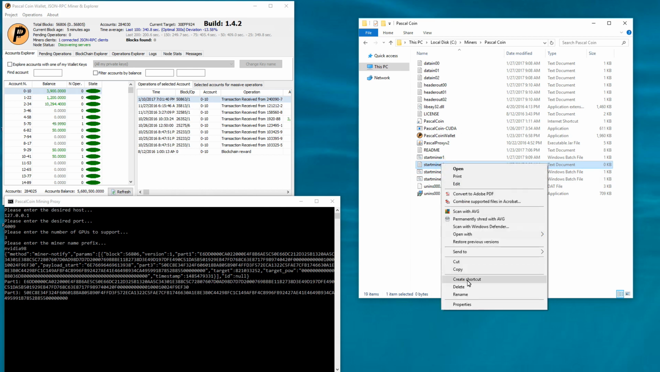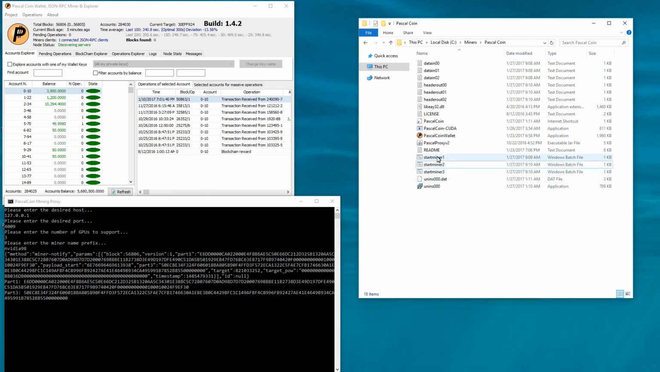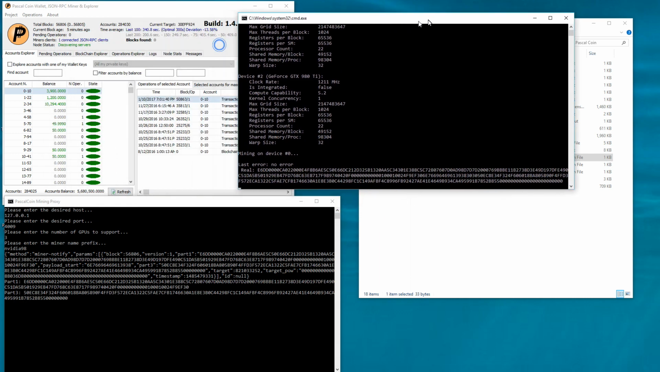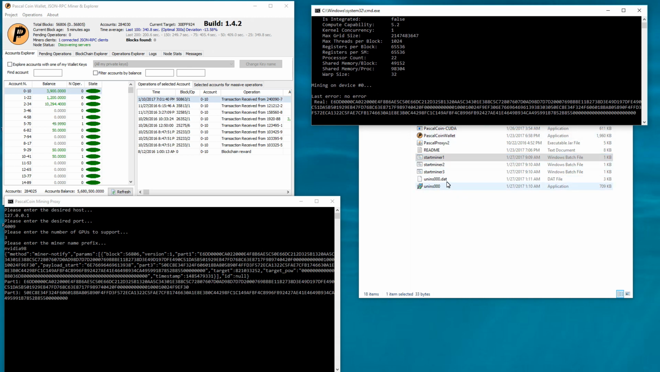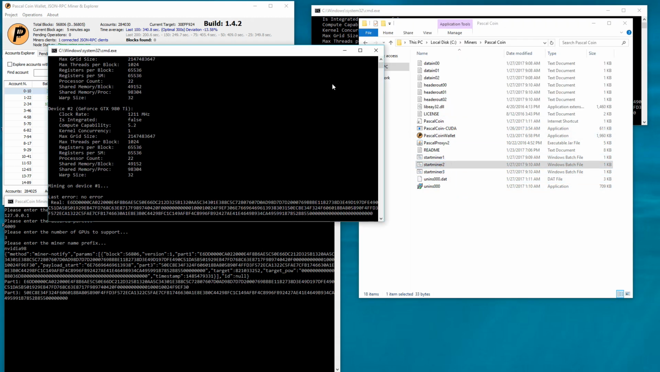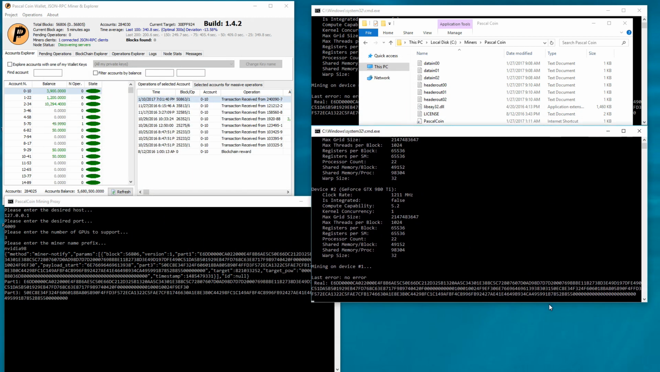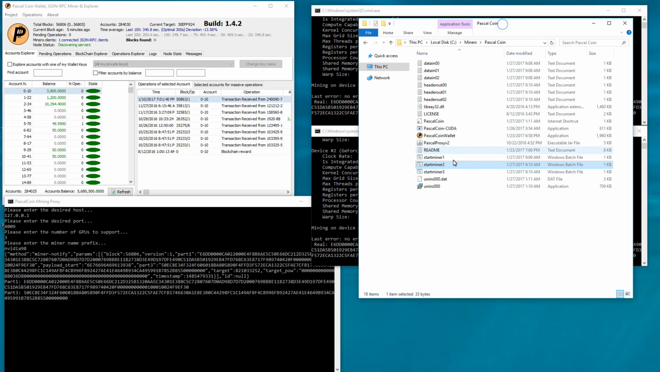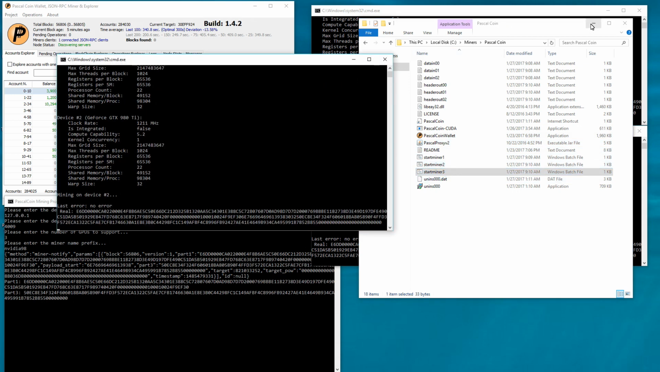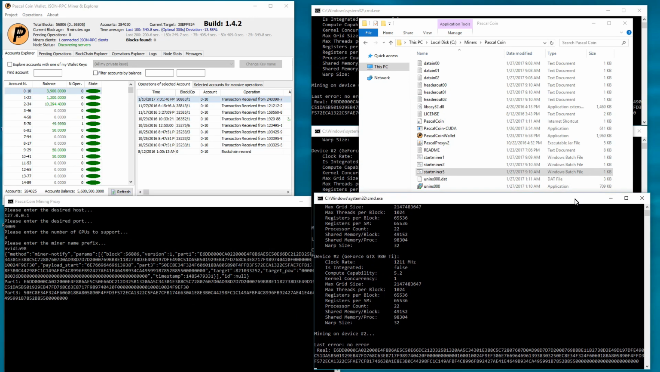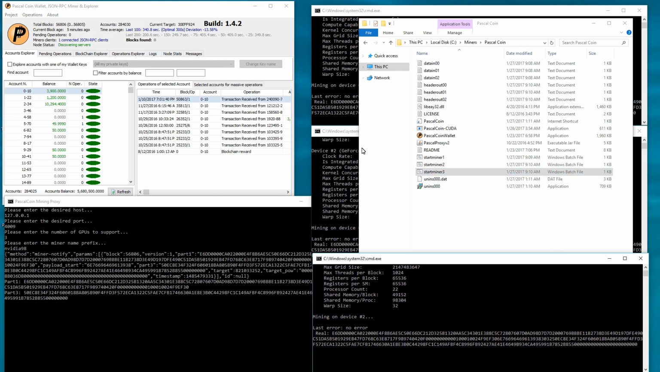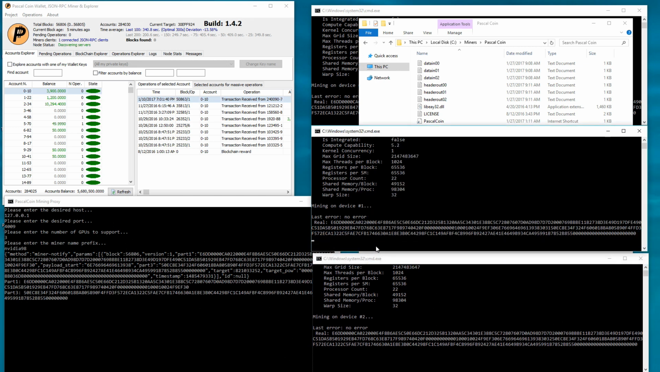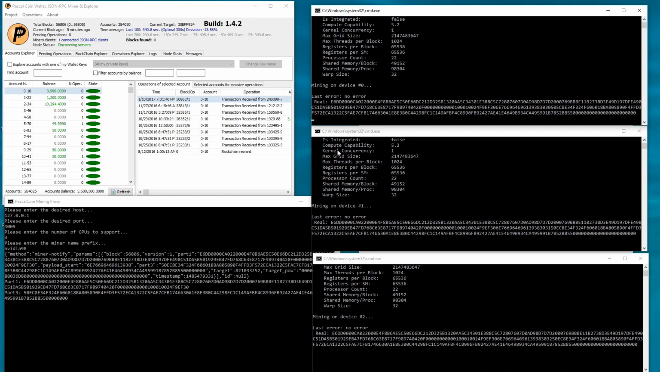I'll delete the text file that I created, and then I'll click on the first one to start the first GPU. Now I'll click on the second one and start the second GPU. And then I'll click on the third one to start the third GPU. Now they're mining.